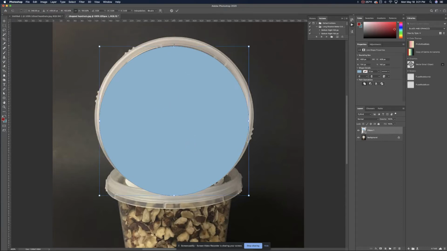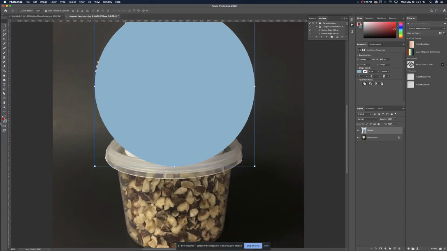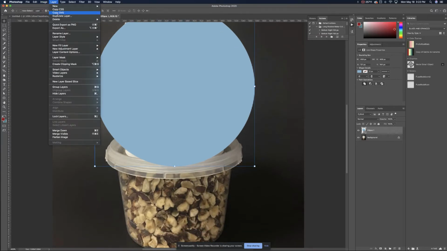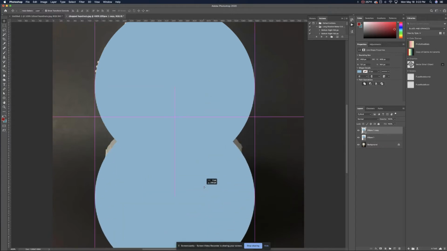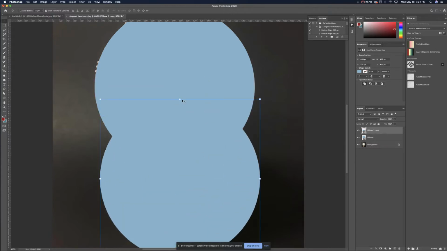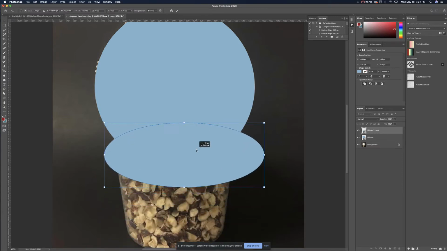Line it up, holding shift to constrain it into the right shape. Just getting the curves. Cool. So that, and then I'm going to go layer, duplicate layer. Scrunch this to get our curve here.